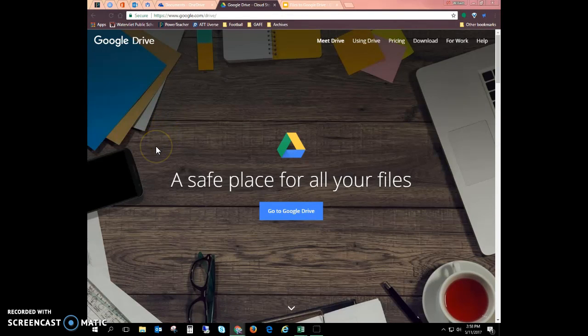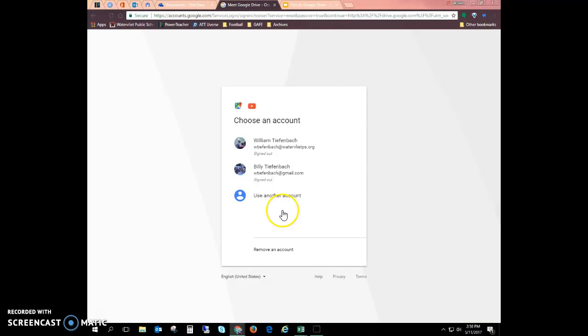One thing that is nice, it is a safe place to store your information, to store your documents. It can't be lost, and it can always be recovered. So as opposed to saving it to your desktop where those might not be recoverable, this is a safe, private way to store those documents. So we're going to go to Google Drive.